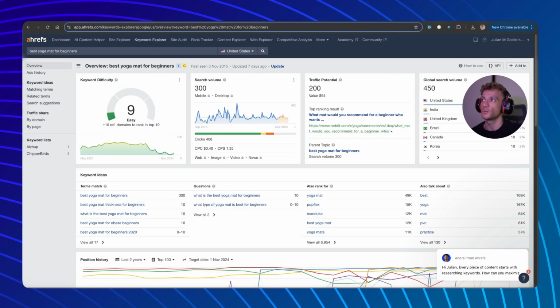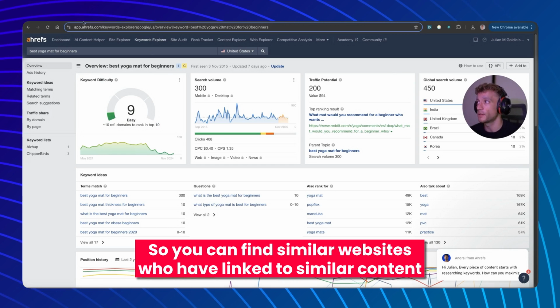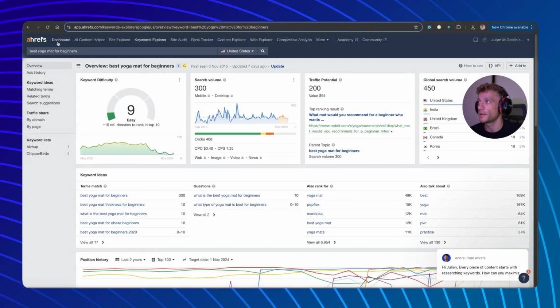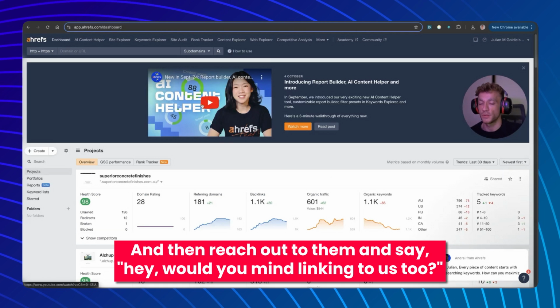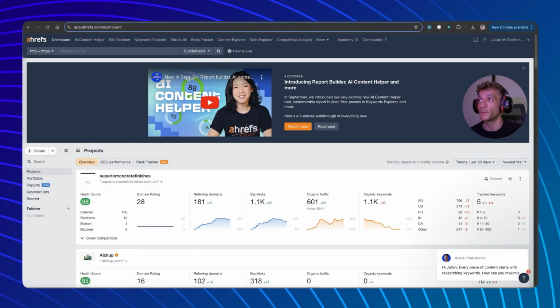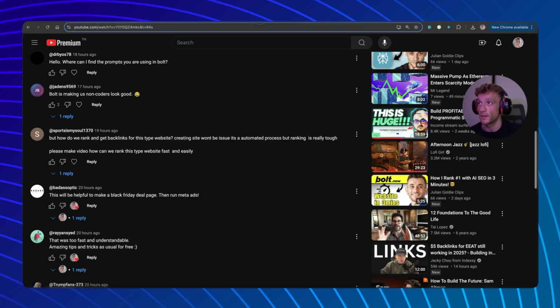Now, additionally, what you can also do is find similar websites who have linked to similar content and then reach out to them and say, hey, would you mind linking to us too? That's basically how we build links for all our clients. It's just like link inserts, because that's how you would naturally get content. That's how you would get backlinks to your site too.